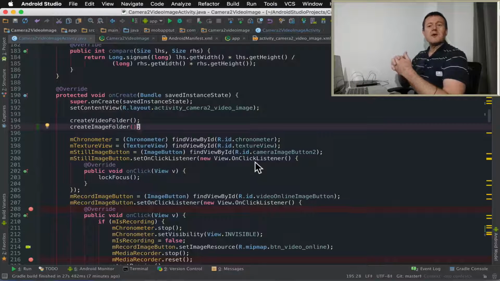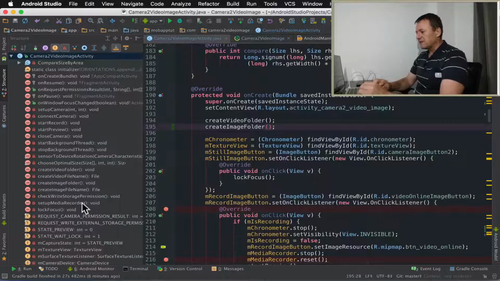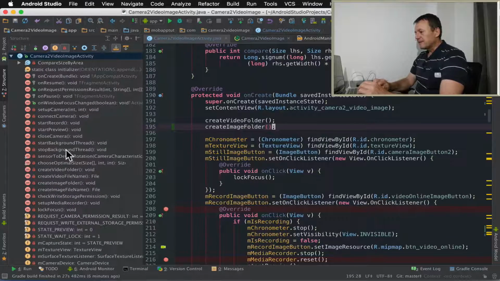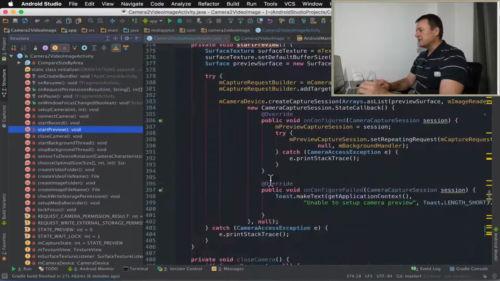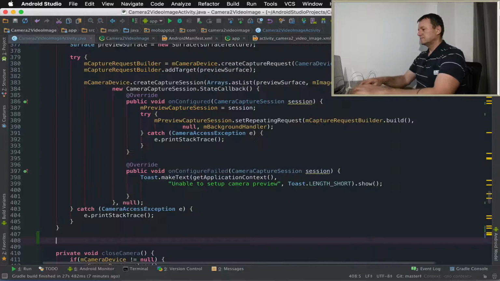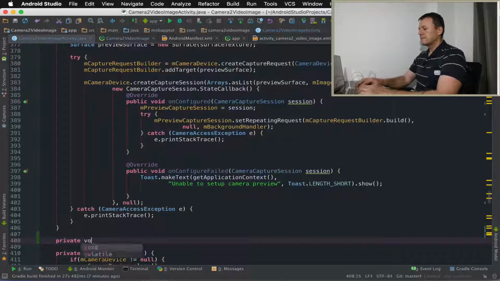Okay, so the next thing we want to do is create a still capture request on our preview session. So we'll create a method for that. So let me try and find a good place to do that. I'm probably going to do it near where we create the sessions. So let me put that below the start preview, and I'll put start still capture request.